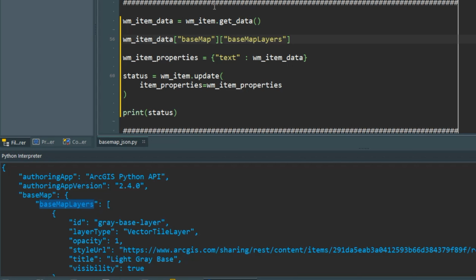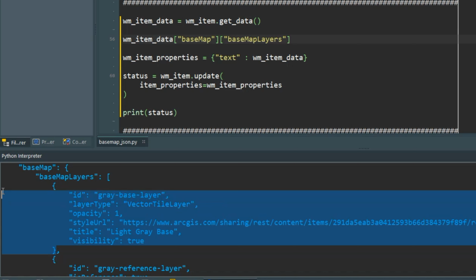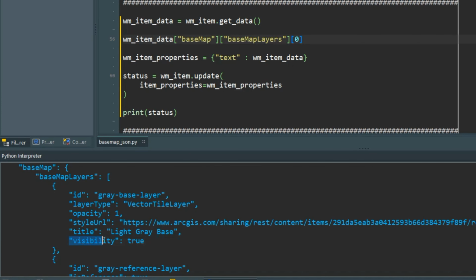And if we take a look at the basemap layers, we can see that it is a list. And from this list, we want the first layer definition of that list. So we access that like we do any other list with an index of 0. Within that layer definition, we can see there is a property called visibility. We want to set that to equal false. So we want to set visibility to be false.